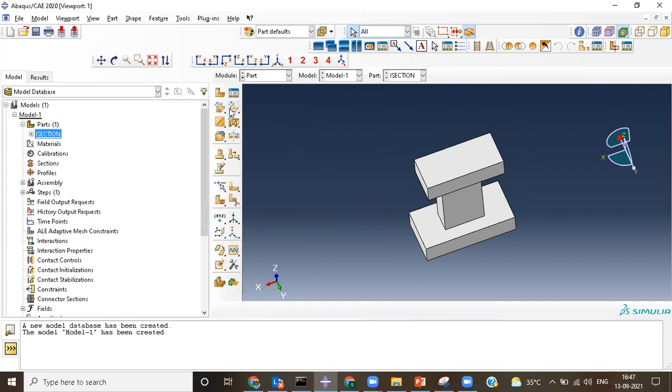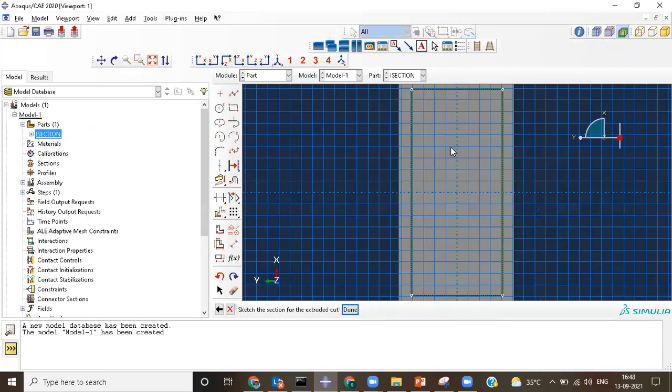You can see this, maybe, yeah, this is where the cut extrude options are. So you can expand this particular thing. Now you can go for a cut extrude. So now on this particular sketch, I would like to do this cut extrude.